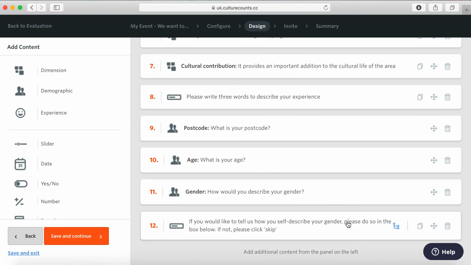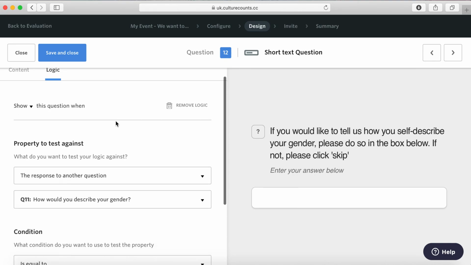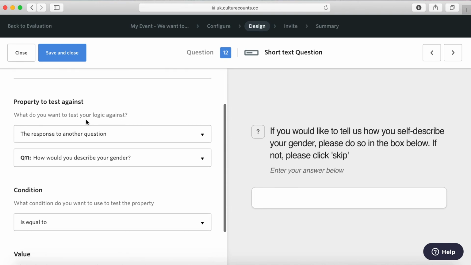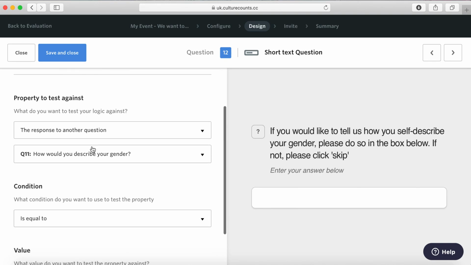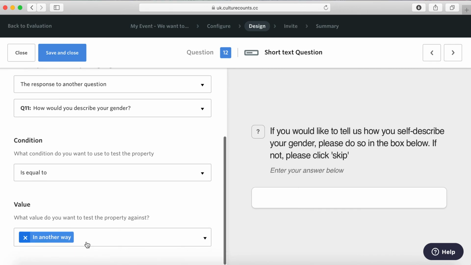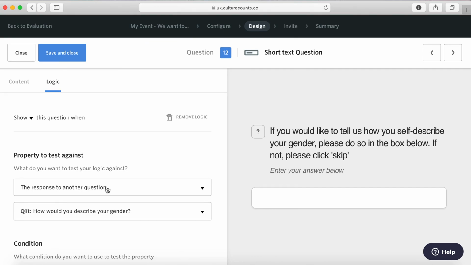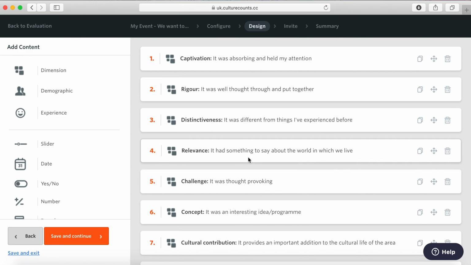To show you what it looks like, I've clicked on that question where I can make amendments. On the logic, you can see here it says show this question when, and then this is what you want to test it against: the response to another question, which is how would you describe your gender, is equal to "in another way." There is a video specifically on using question logic, which you might want to explore if you are interested. But for the purpose of this video, I'm going to close. It is a really useful feature though, so if you want to look at it in more depth, please do.